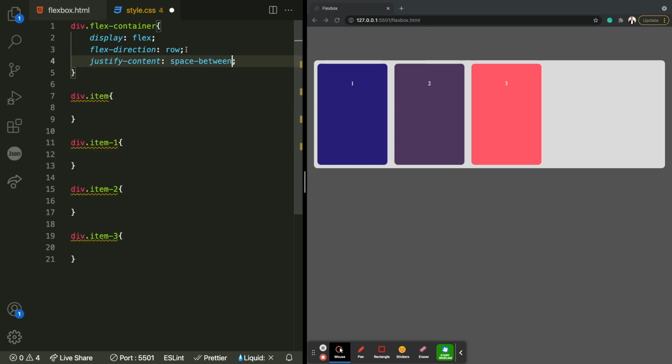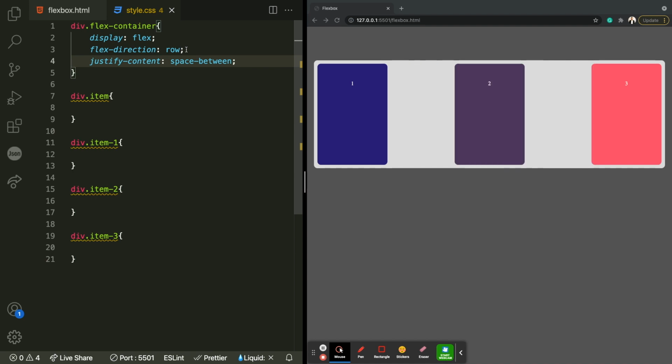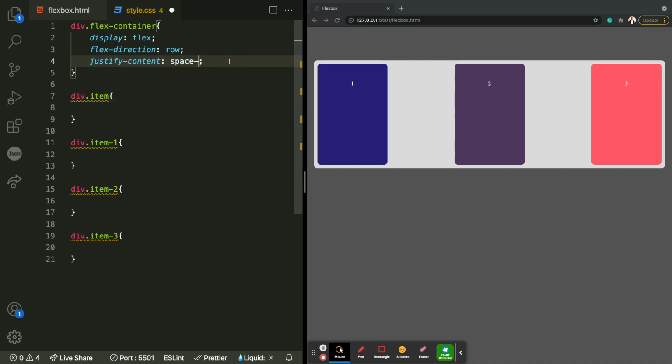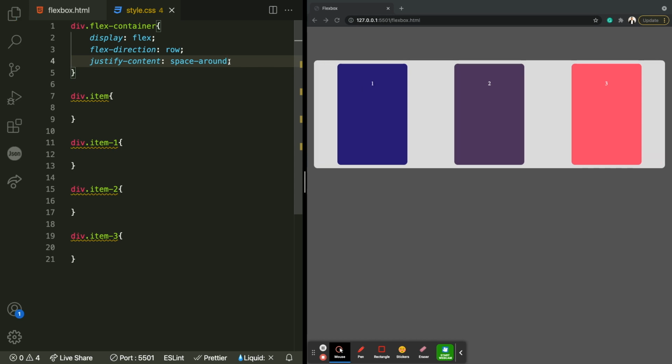between. Now as soon as I hit save, as you can see, the space between value will spread the flex items across the flex container, and it will also add an equal amount of space between the items. Now, the next value we'll be looking at is called space around. What space around does is it will take all the extra space in Flexbox and add an equal amount of space around all the flex items.